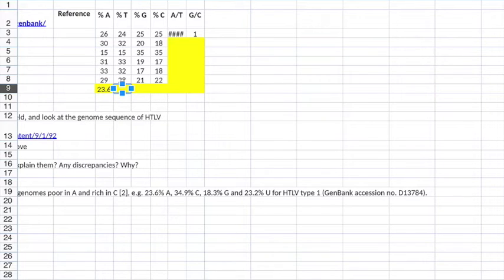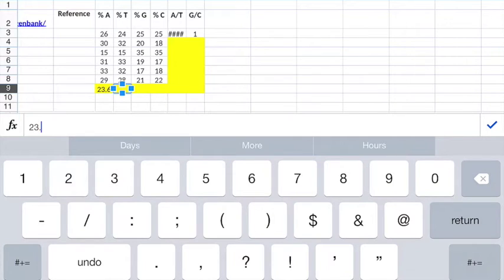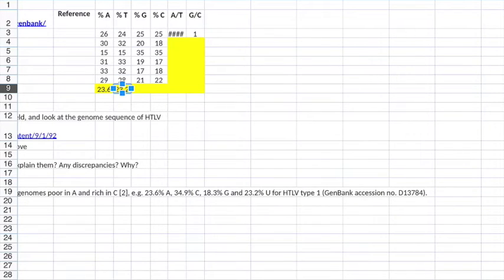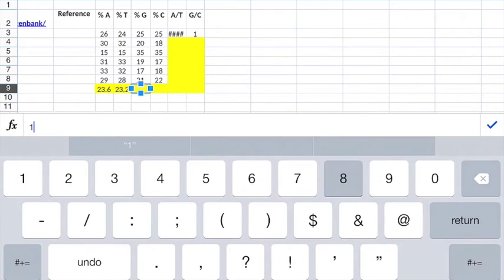I click the next cell. I press my finger in the formula bar below at the bottom of the screen, type in the percent T, hit the check mark. That enters that value into that cell.